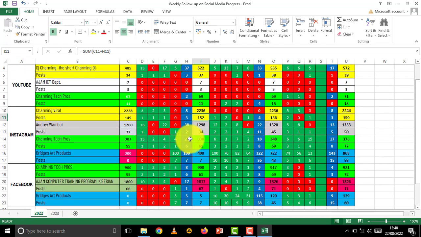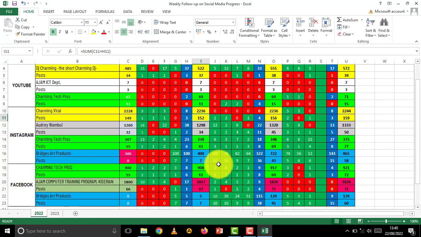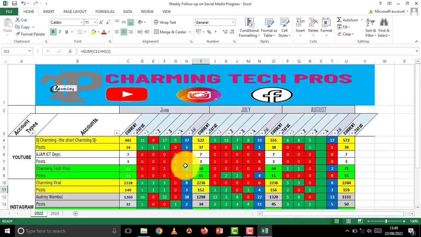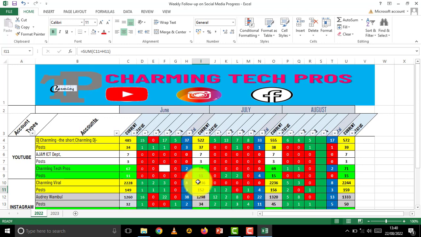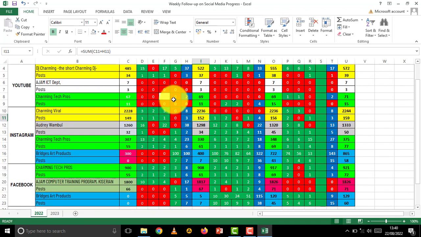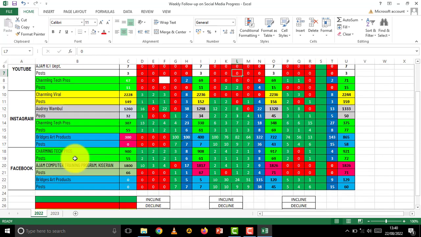So in this case, this is how I can simply manage my social media pages. Now you can see these parts here that have got zeros are the parts that have no data, that have got no data. So yes, I failed in that particular part. I had no gain.